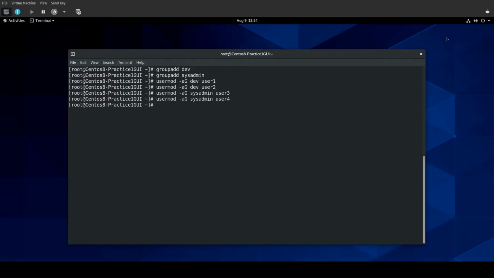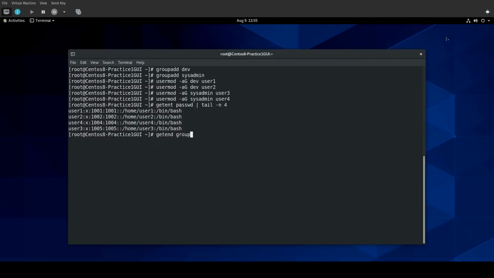All right, so we have our users, do getent passwd, and then if I were to do getent group and tail, then we have our two groups that we've made.